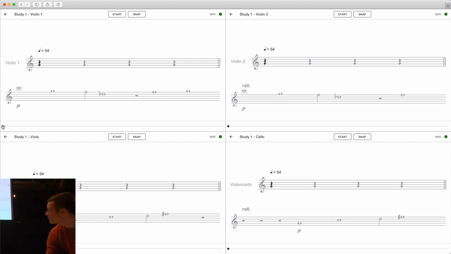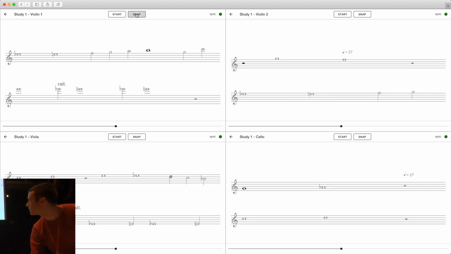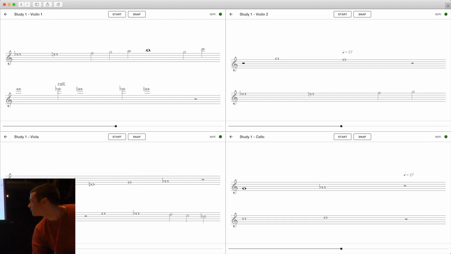But then, if they did want to snap everyone to the same position, for example, we're going to rehearse from this particular position in the score, there's a handy snap feature, and that just moves everyone to the same place. And everyone has equal control for starting and stopping the actual score as well.